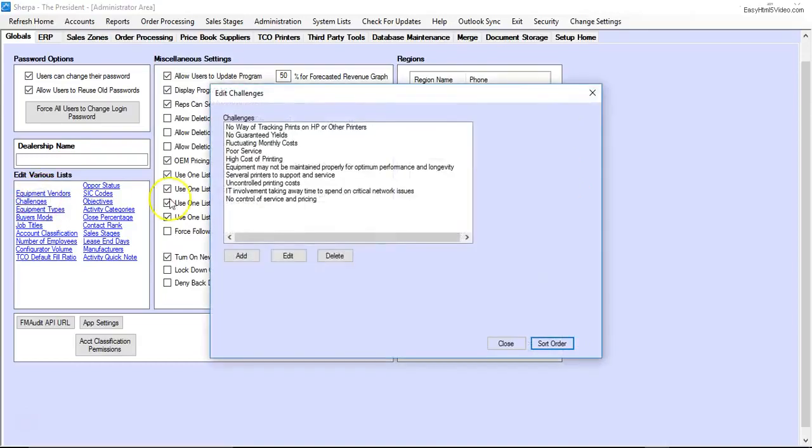Then you have your challenges. These are the common challenges between a user and the customer that they would use on the executive summary and would want to have added to their proposal. If there's not an item listed that a user wants to see on the proposal, they can freeform type custom items within the executive summary. To edit this list or add to this list, again, you have your Add, Edit, and Delete options. And again, here's that sort order feature.